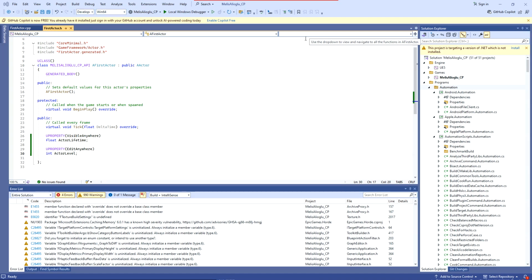Edit anywhere: the property is visible and editable in the details panel, both in the default blueprint and in the details panel for an instance in the level. Edit instance only: the property is visible and editable in the details panel for an instance in the level, but it is not visible in the details panel in the default blueprint. Edit default only: the property is visible and editable in the details panel in the default blueprint, but it is not visible or editable for an instance in the level.